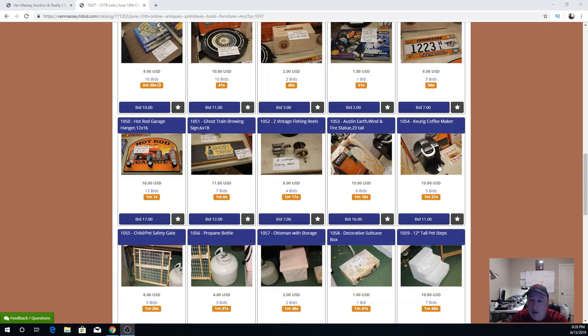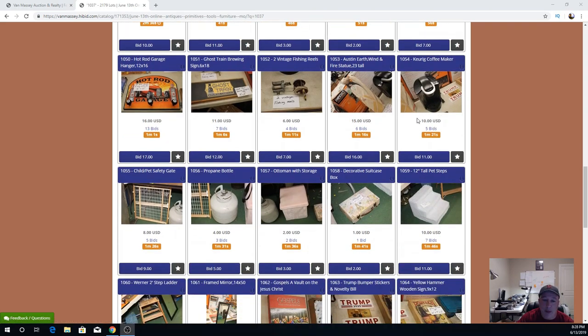The Keurig machine my son got for free down at the University of Alabama, so that'll be his money. The baby gate I got for $1 at a yard sale. The propane bottle was $3 at a yard sale, so that's a wash unless it goes up. The next two here are stuff that my son got, people were throwing away, so that'll be his money.